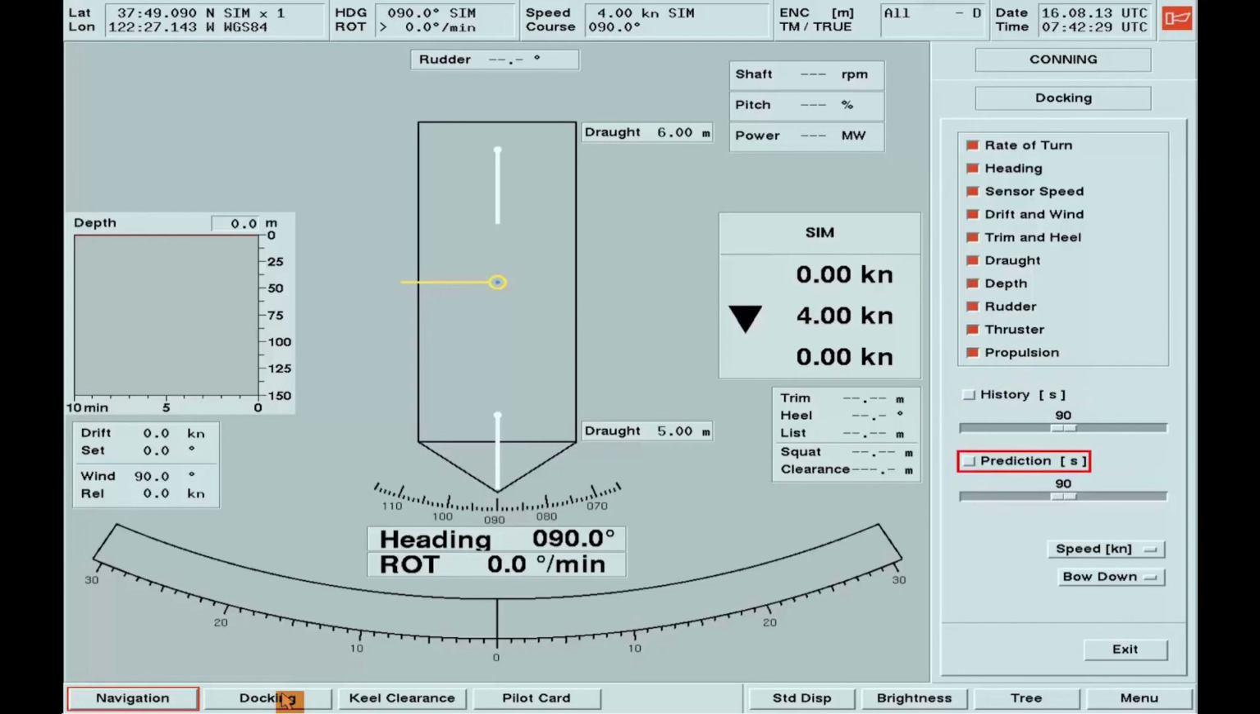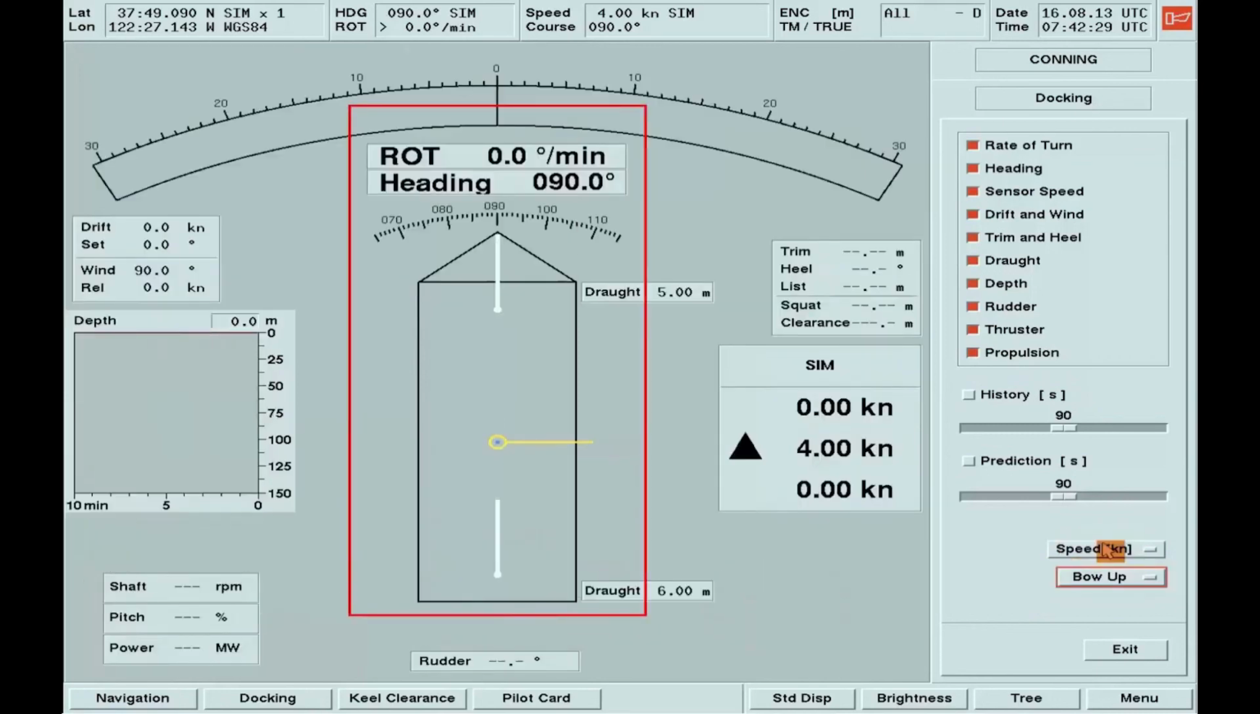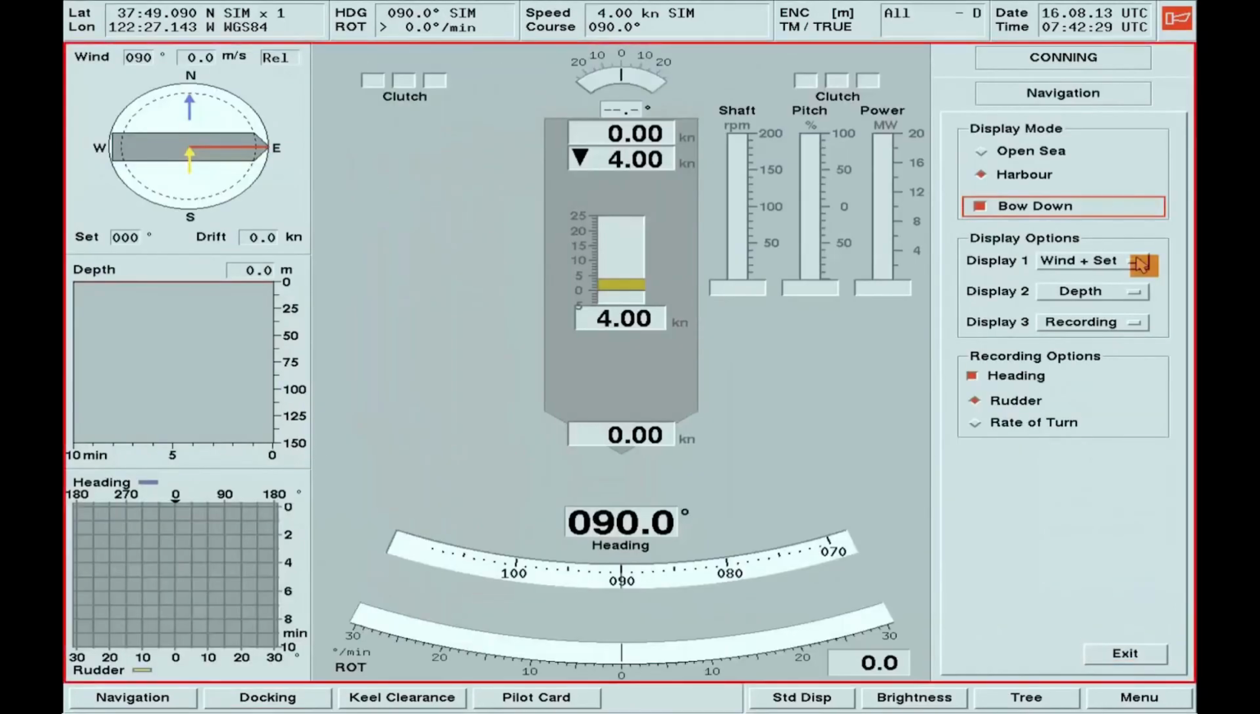to calculate and display the future ship position relative to the actual if the ship's movement has not changed, Speed to set the units of measurement to knots or meters per second, and Bow Up to change the orientation of the ship symbol. Exit closes the docking page and takes you back to the navigation page.